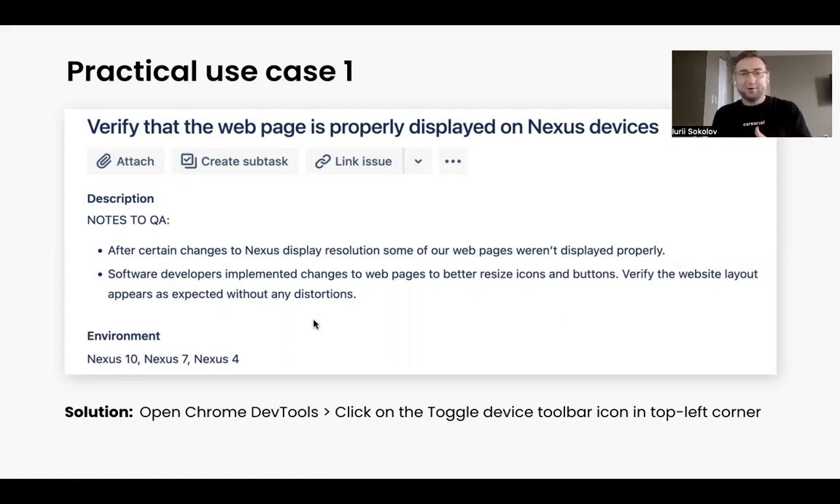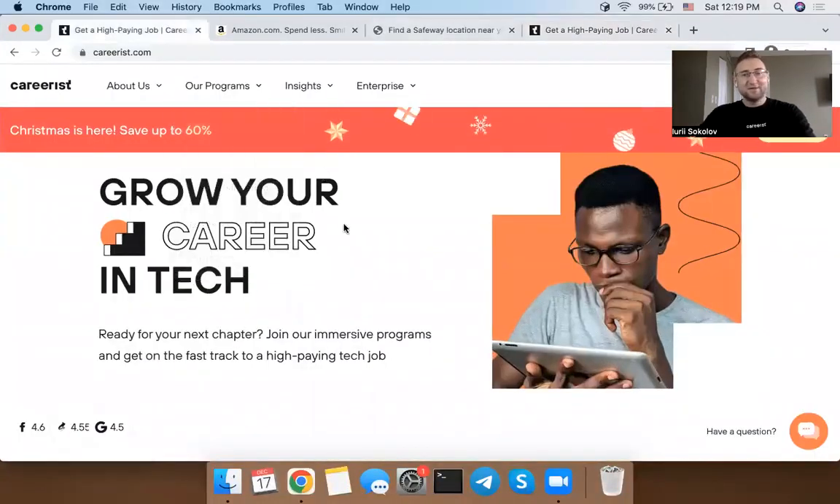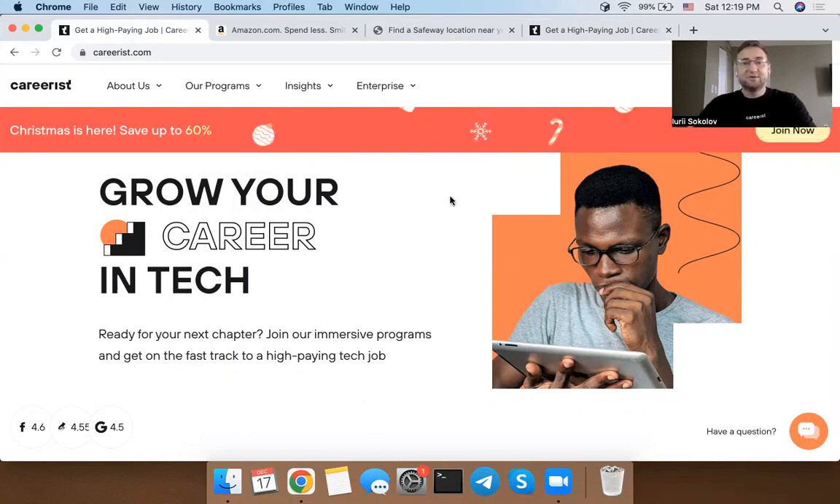We obviously are not going to order 3 brand new devices just for that test because it takes time, and it's not really feasible in case it was some minor thing. So that's where Google Chrome DevTools comes into play, and that's how we can utilize it. All right, so let's move to our browser. Let's look at this web page. Let's assume that this is the web page that was broken during our tests, and now we need to find a way to test it on the list of Nexus devices.